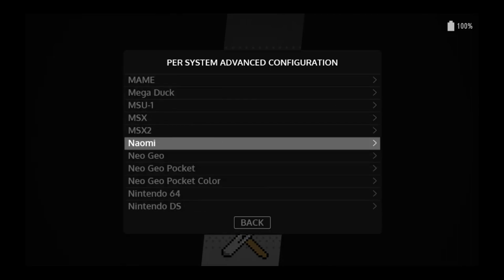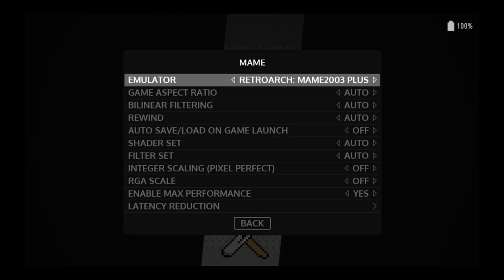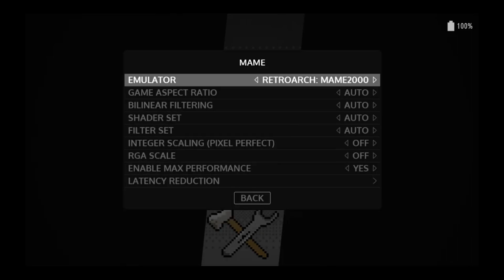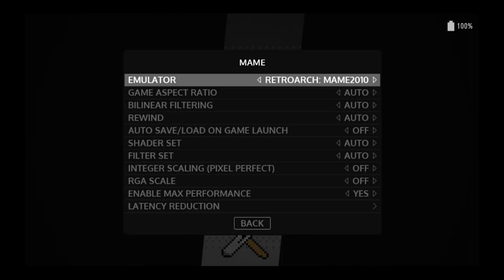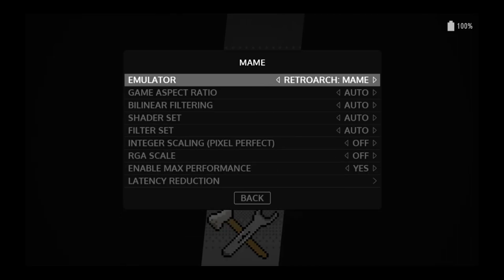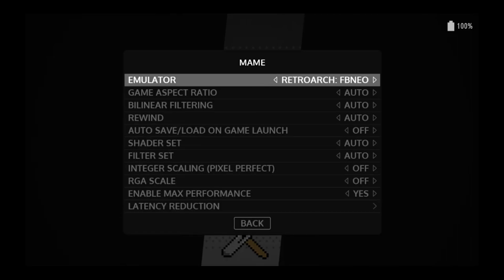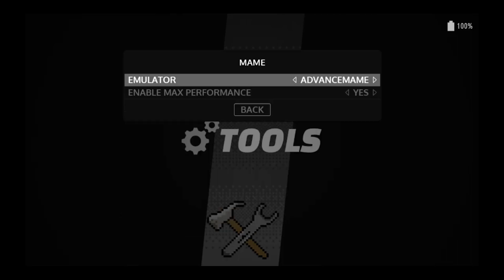For Dreamcast, it does work okay. There's a little bit of audio stuttering here and there, and in a future build, Flycast 32 will be enabled instead of just having to use 64-bit, which you will see an improvement from. For MAME here, you can see there's several different cores: 2000, 2003, 2010, 2015, standalone, and then there's Final Burn Neo and Alpha as well.